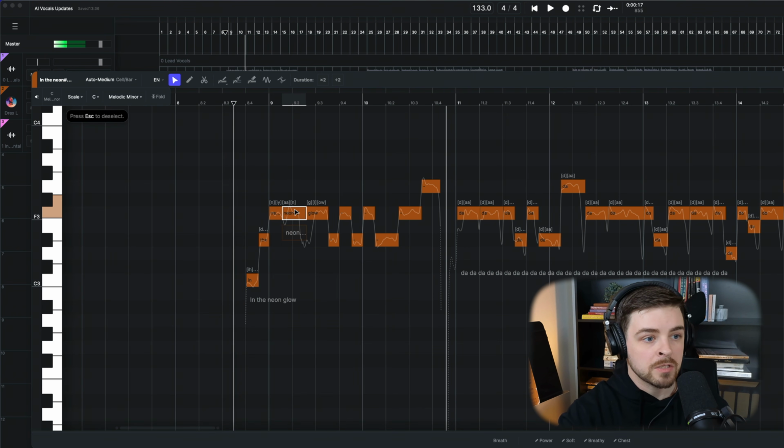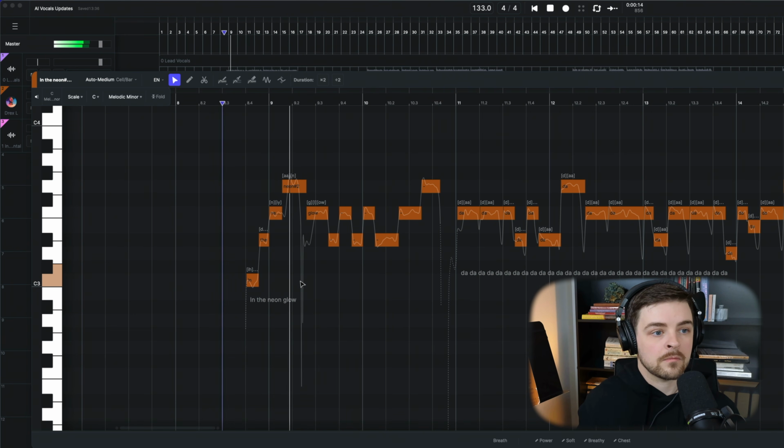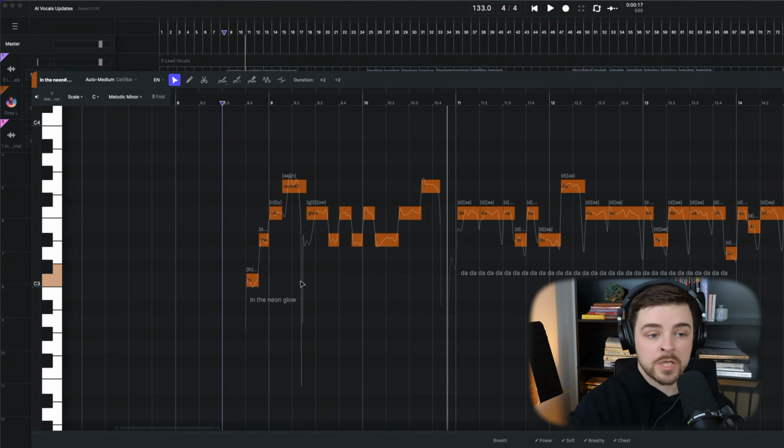I can also change the notes. Maybe I want to make this note a little bit higher. So I'll hit play there. In the neon glow. So you can go through and change your notes.